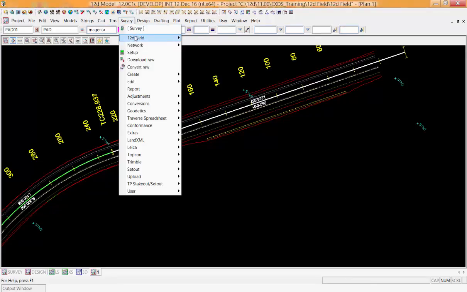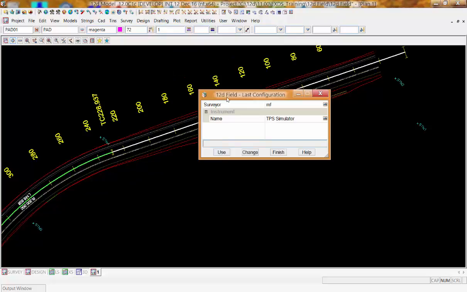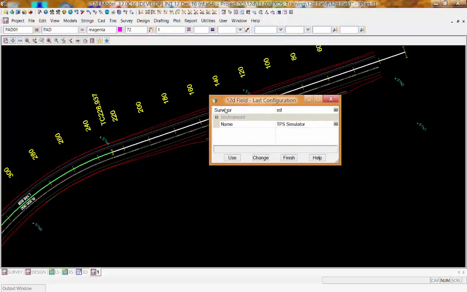Okay, so let's move on to our first option. So survey 12D field set out. 12D field set out will remember your last setting. So as you can see here, it's got surveyor, so surveyor's name, and it's got my initials in there. Now at the moment, my instrument is set up to be the TPS simulator.